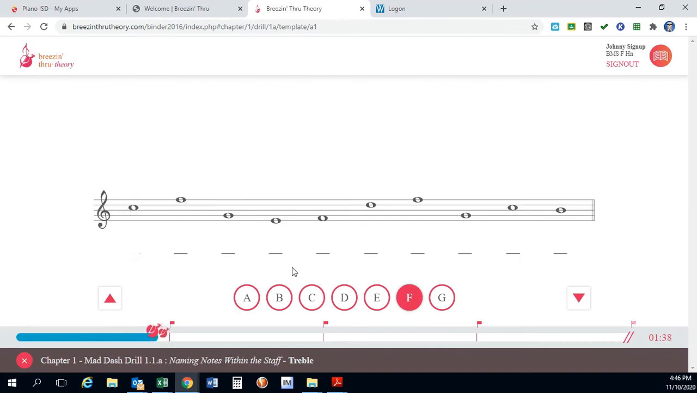So this would be a third space C, top line F, second line G, first line E. Okay, I'm going to add some extra notes in there that aren't correct, just so I can show you how to change that. So I'm going to say this one is a C. I know that's not a C, but we'll come back and fix that. That one's a D. Let's say this one's an E. Then we've got a G, and then we've got a C, and a B.